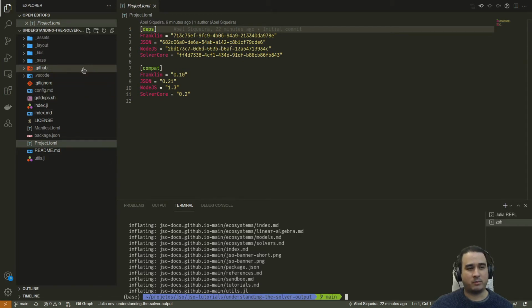The most important ones are the layout, libs, and sass, which are going to define the style. And these two files here, utils.jl and config.md. You don't need to touch any of those. Actually, you can't touch them, because if you touch them and change anything, it's not gonna be committed. And if you commit these files, you're gonna be breaking some other thing. You should not commit them, and they are in the gitignore for that reason.